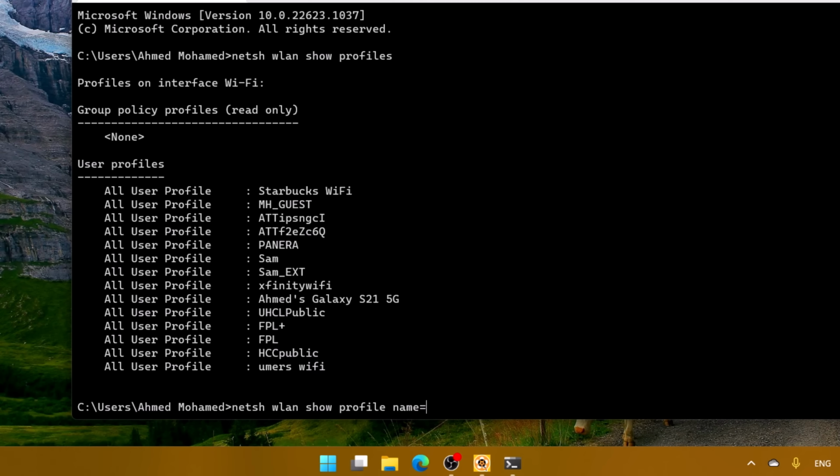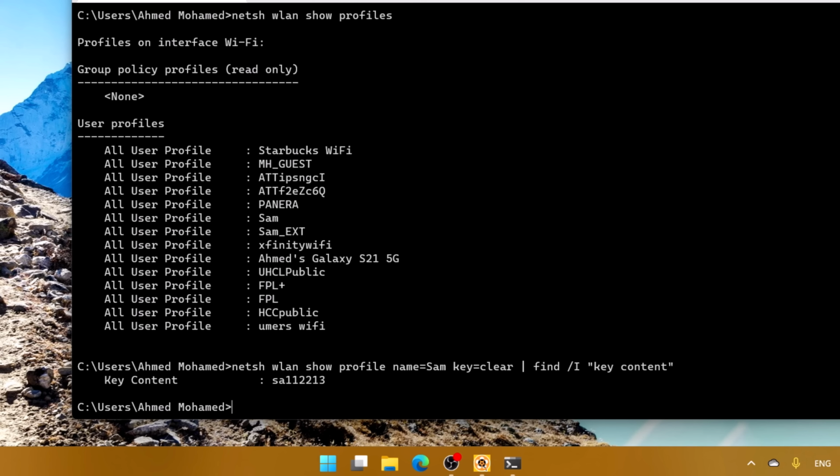All right, and next to this equal sign, instead of typing in my internet name, you're going to type in your internet name in which you want to find the password for. So in my case, I want to find the internet password for Sam, and that's what I'll be typing in. You'll be typing in your internet name. All right, once you finish typing in this exact code, go ahead and select enter.